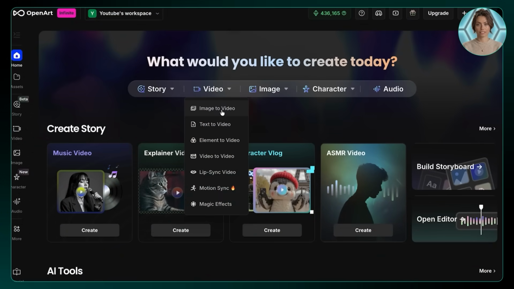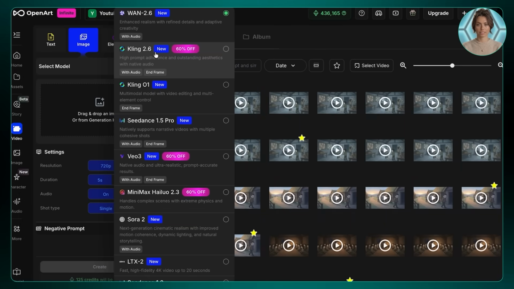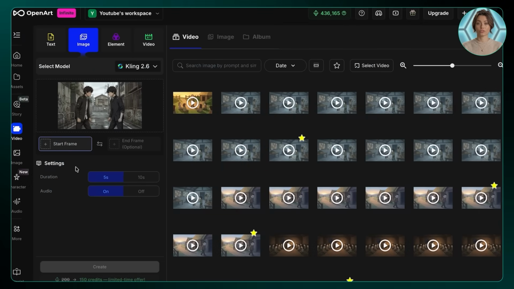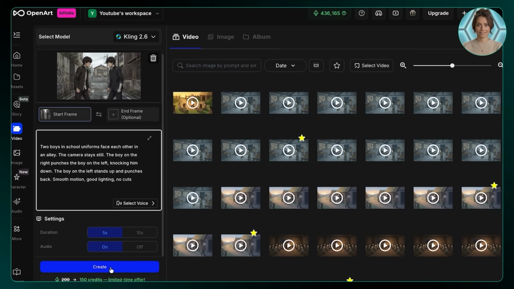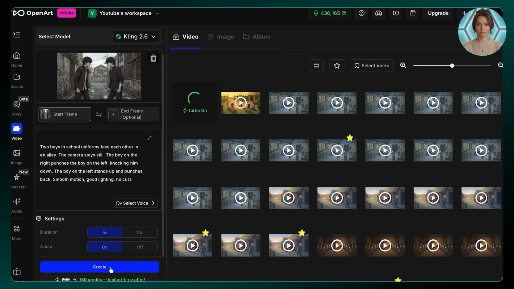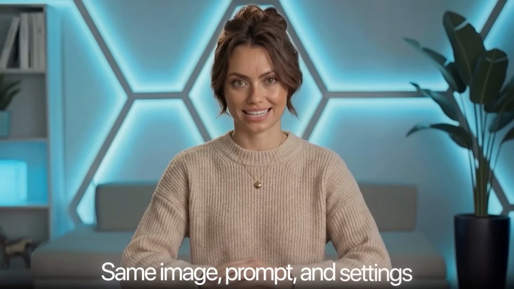In OpenArt, click Video, and I'll be using Kling 2.6 first. Then I uploaded the image for the first fight, pasted the same prompt, chose my aspect ratio, video length, and quality, and click Create. It made the video clip in a few minutes. I repeated the same process for all the other models, so each one used the same image, prompt, and settings. Now that you know how I made them, let's check out how each model did in the easy fight scene.